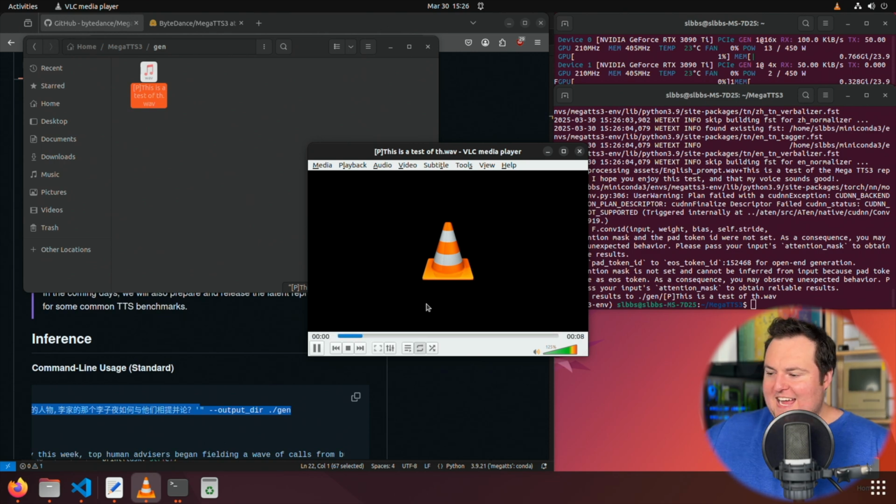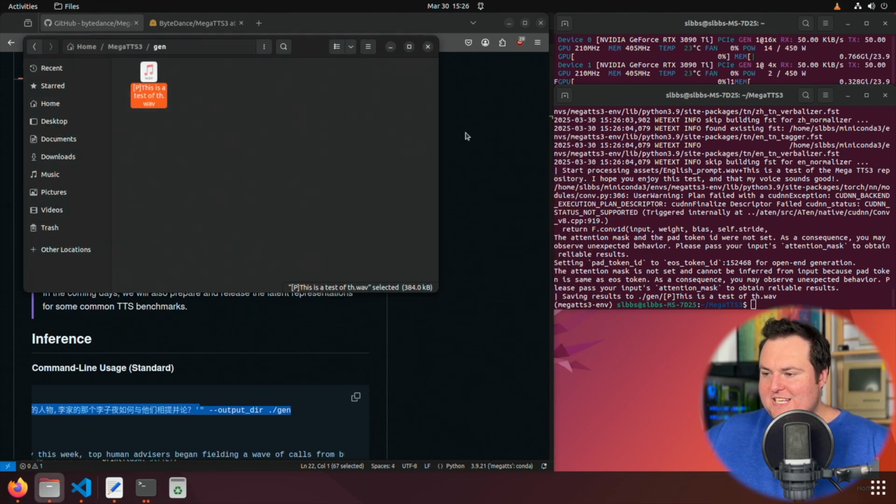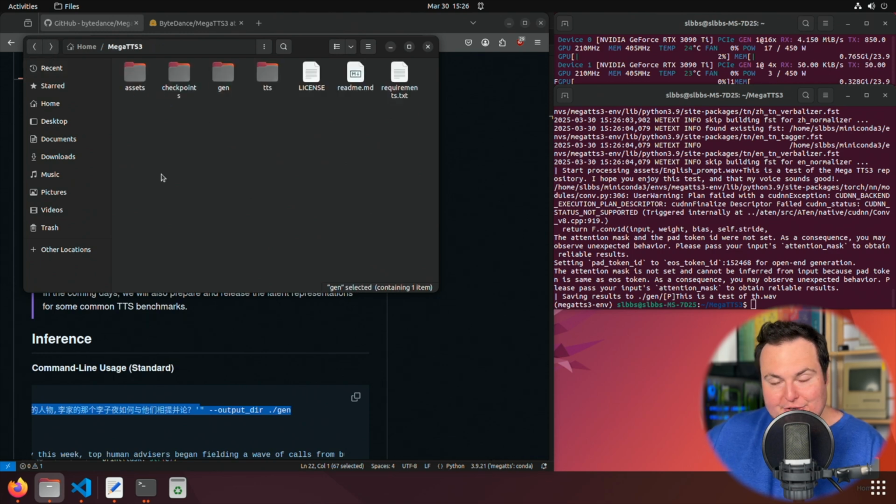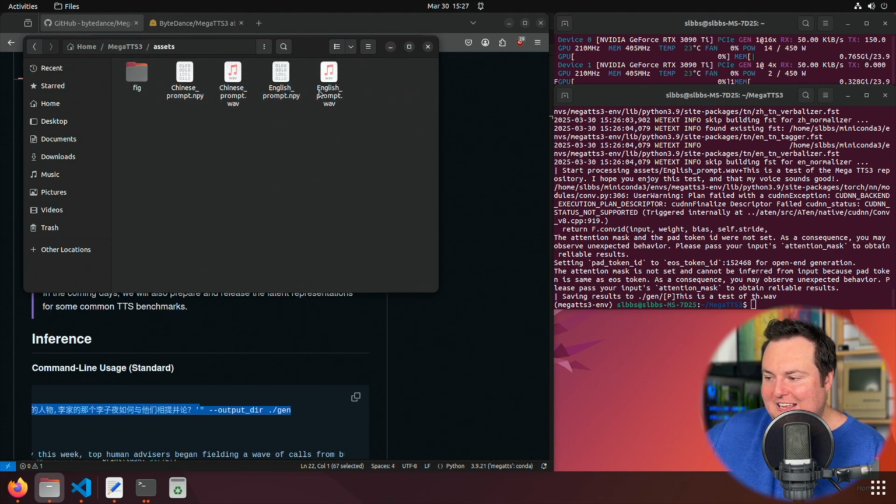So, again, it's a TTS thing. It sounds all right. It's expressive. And you may have noticed that there sounded like there was a little music underneath the spoken voice. This is one of the negatives that really frustrates me about this, is that in the actual sample prompt for English here, listen to this, because the music is actually in this sample prompt as well.